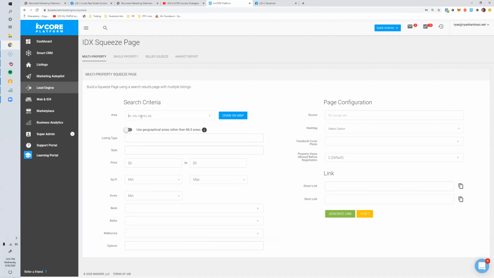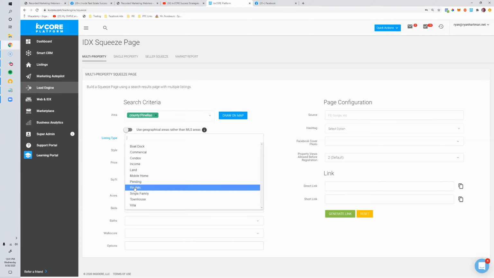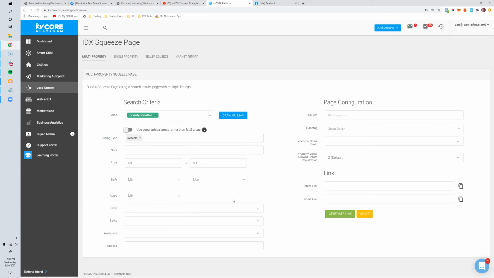I went to Lead Engine. Let's just do all of Pinellas County, where I'm in. Strange. I think it always picks it up like that. There we go. It picked up a weird field from the MLS. And what kind of listing types do we want to do today? Let's do rentals. Okay. And rentals can lead to some interesting things. And for property views before registration, I'm going to leave those off. I'll do Facebook post as my source, and we'll do rentals.